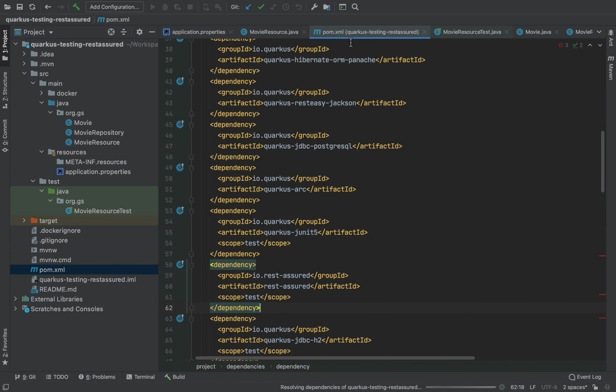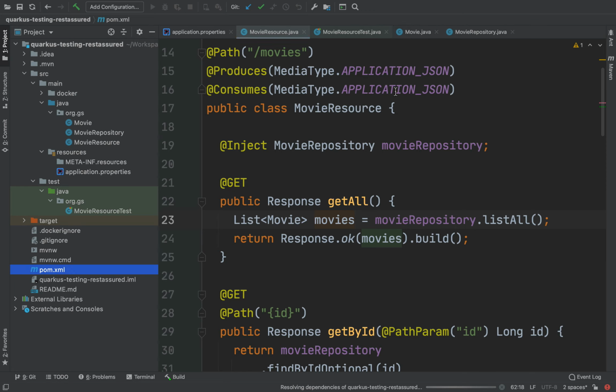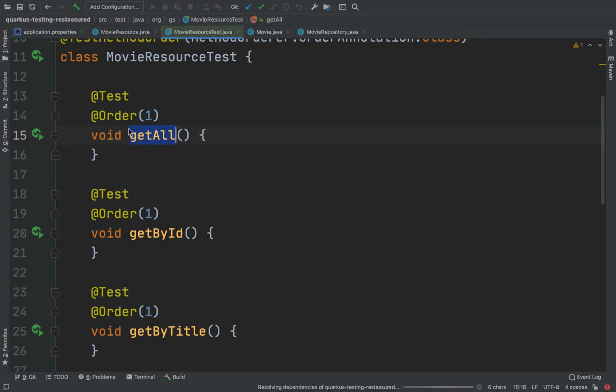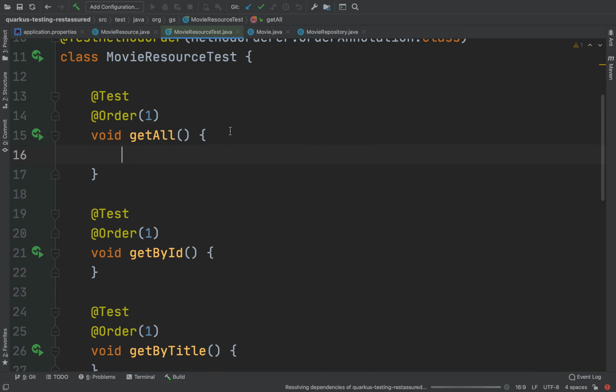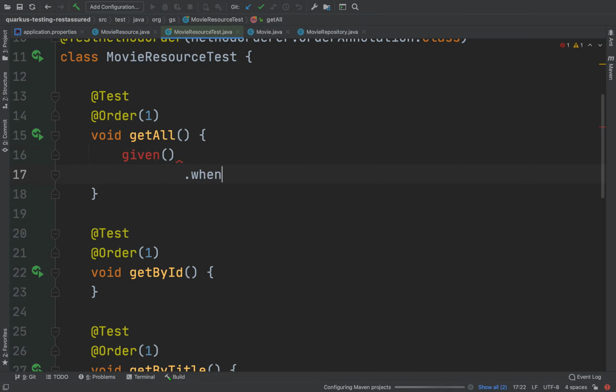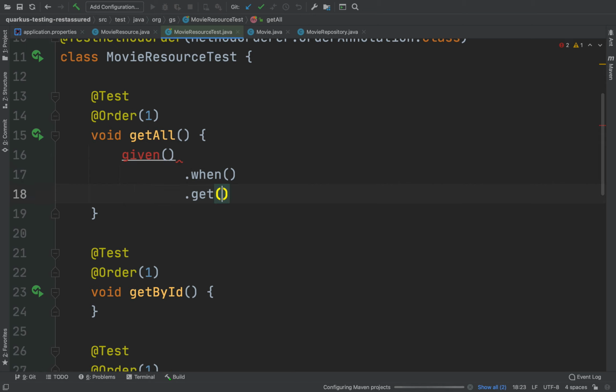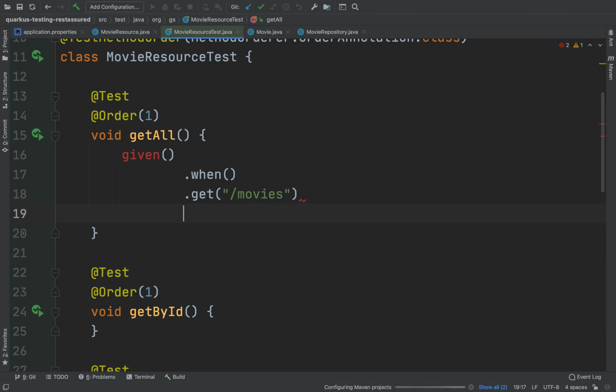Let's close it. Let's go back inside the MovieResourceTest class. And now let's write the test for the get all. Now it's the moment to use RestAssured, and it allows us to write a declarative test. So follow me and type given, when, get method /movies, then we need to check the body of the response.